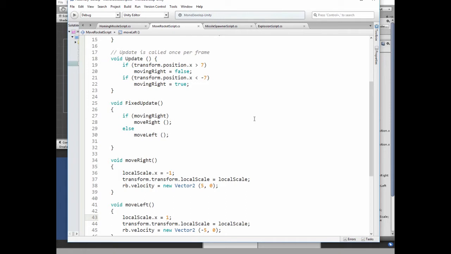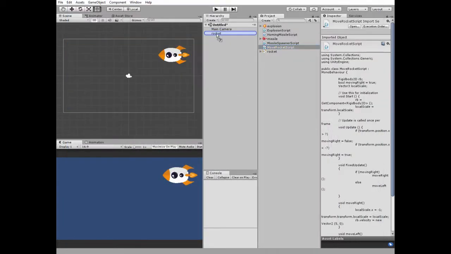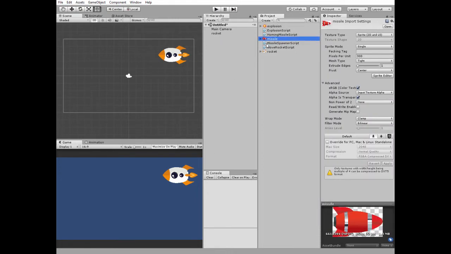In fixed update method, we just say where to move, to the left or to the right. In moveRight and moveLeft methods, we change sprite X axis scale to opposite one, so our rocket is turned towards where it goes. Also, we give a corresponding velocity to rigid body. Add the script to the rocket. Next, let's make our missile.